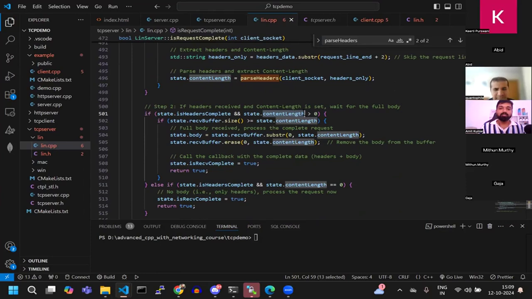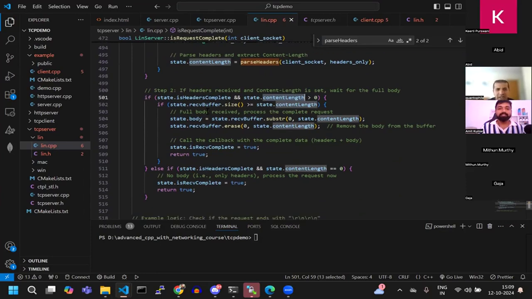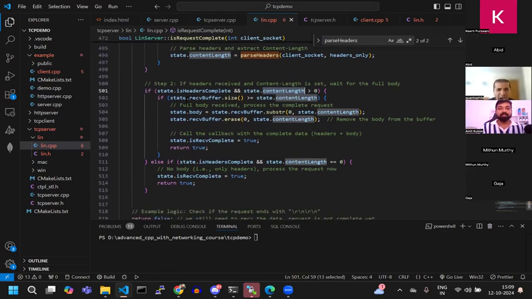Correct? So if my content length is greater than 0, then I'll say state.receiveBuffer.size is greater than or equal to state.contentLength. What this particular condition is doing is checking: have I received all that content, meaning the body, till now? First condition is my header is complete and I have to receive the body. Second, I'm checking whether I have totally received the body also or not.